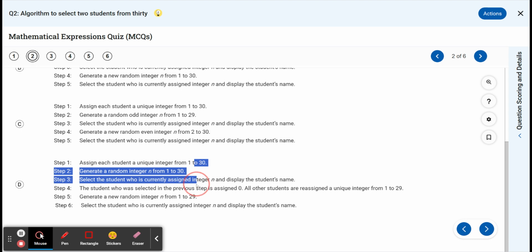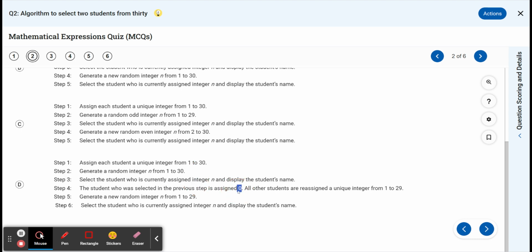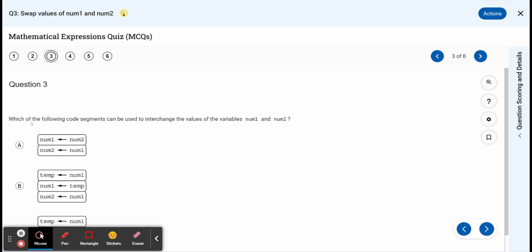So this should work because you basically pick one and you set them aside one way or another. This is a weird way to do it, but you are basically removing them from the next selection, and then the next selection is from the remaining 29 students. All right. Question number three.